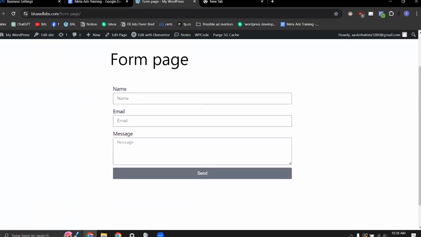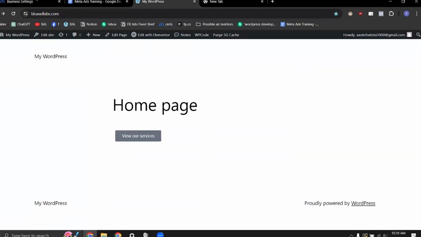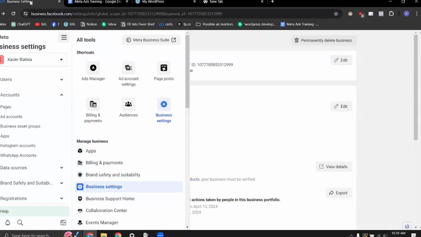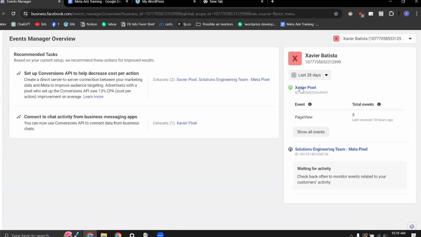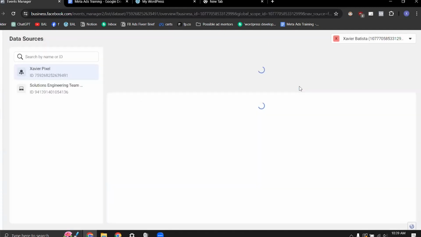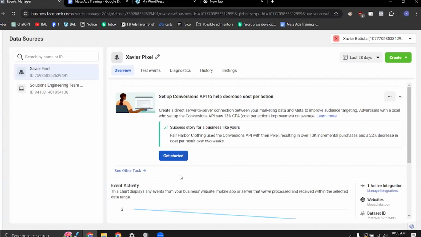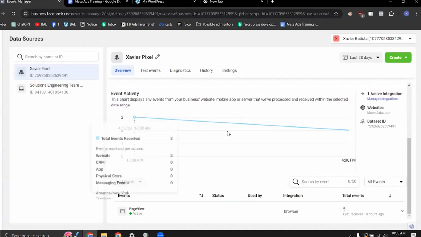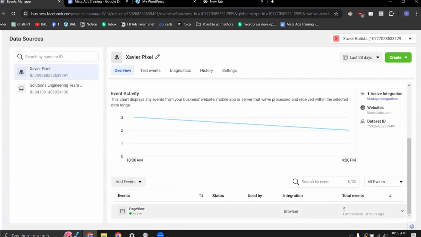So let me go back to the previous page. And for conversion tracking, again, we need to go to Events Manager. So from here, this is the option of the Events Manager. So I need to click on the Events Manager option. And here you can see this one was our pixel and it started getting some of the data like the page views. You have got 5 page views so far on your website.